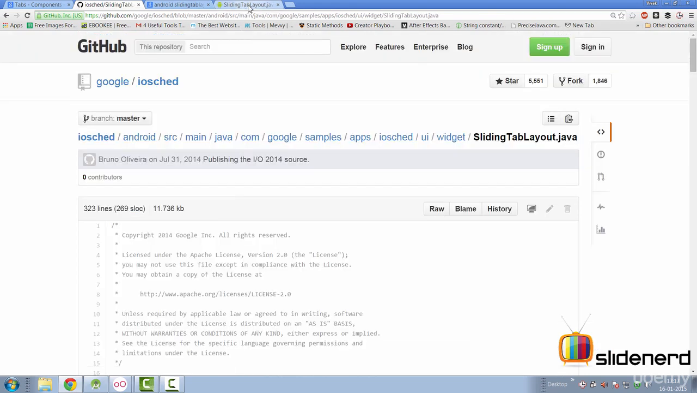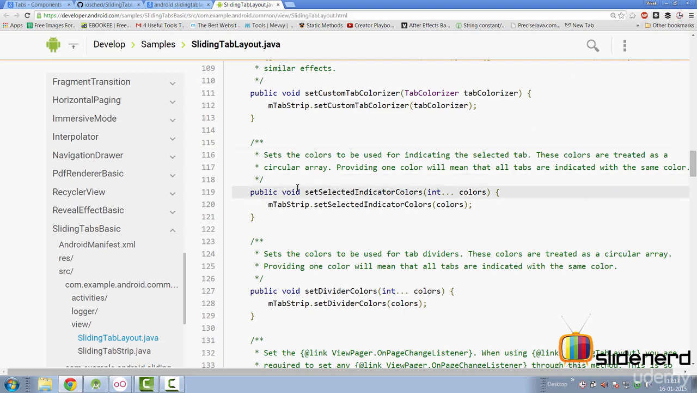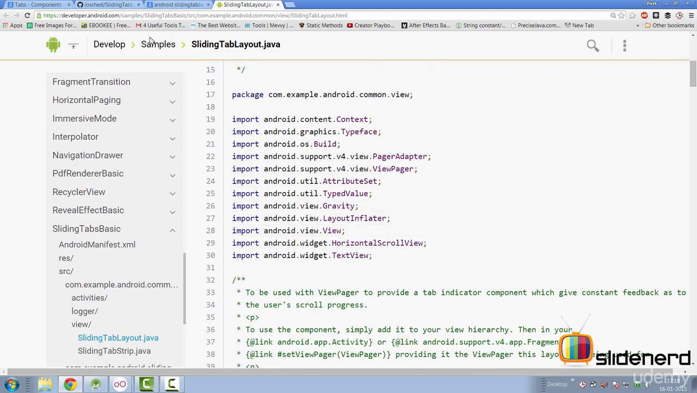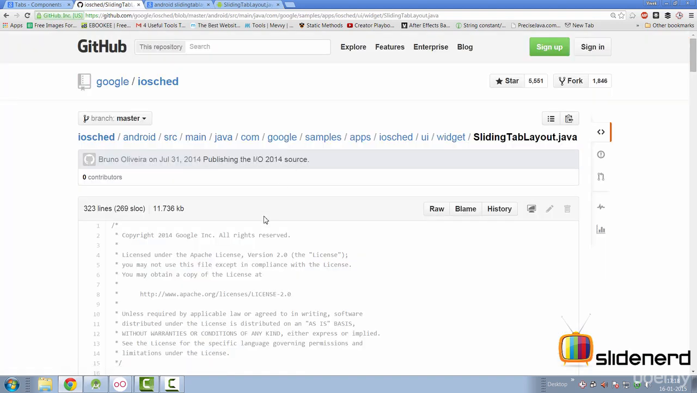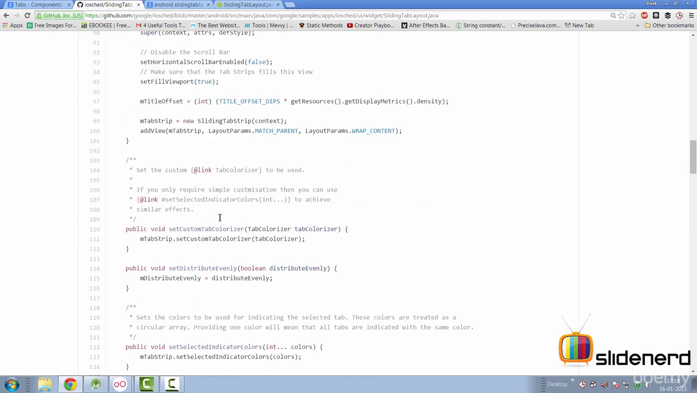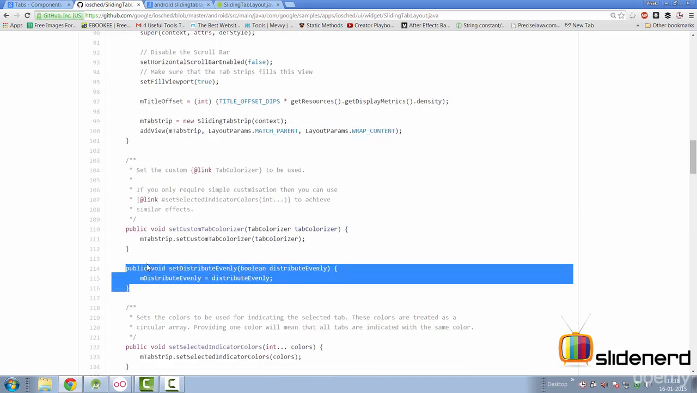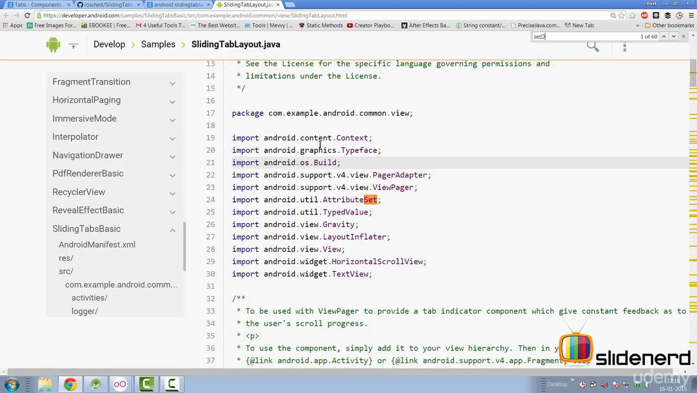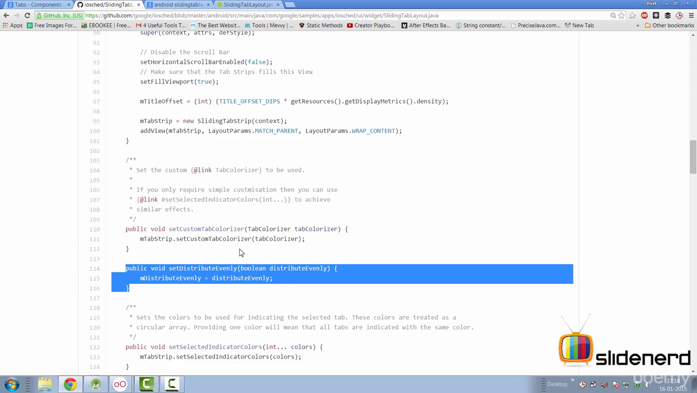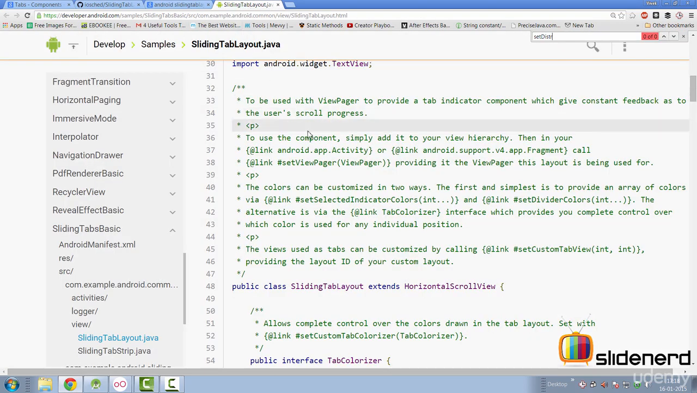Now at this point, I need to tell you that please, if you're watching this video, don't use the sliding tab layout that androiddevelopers.com has posted, because the Google one is more recent. Let me prove that. Here, if you go at the bottom, there is one method which is actually missing. Take a look at this method which says setDistributeEvenly. And if you type for the same method here, it's not there, which means this code on Google's iosched is updated compared to developer.android.com's code.